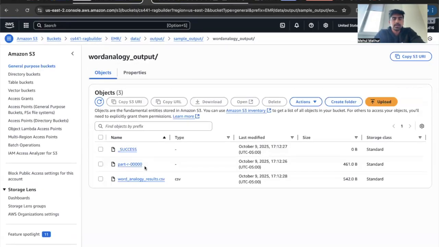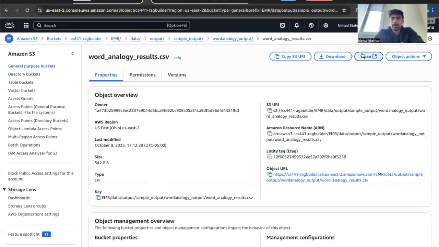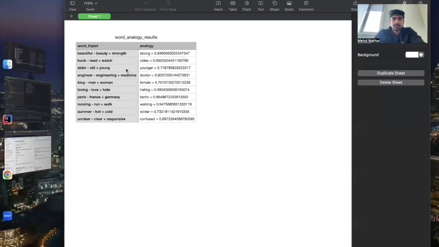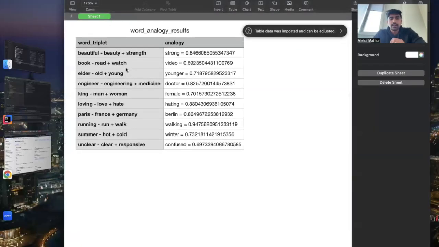This word analogy output, and looking at the CSV results. You can see these are the results that it got. For example, book minus read plus watch equals video with 69% similarity. And summer minus hot plus cold equals winter, which is the answer that we wanted. Running minus run plus walk is walking. And Paris minus France plus Germany equals Berlin. So this job also works.